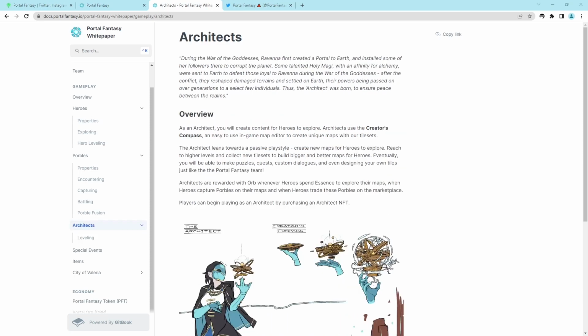And then before jumping into the Porbles as the Pokemon type creature, I just wanted to cover the other player angle that can be taken here, and that's the architect. You can see how they describe it as a passive way to approach the game, where you can create maps and basically earn the orb from other players using that map and by finishing the puzzles, quests, and anything else that you as the architect created for them.